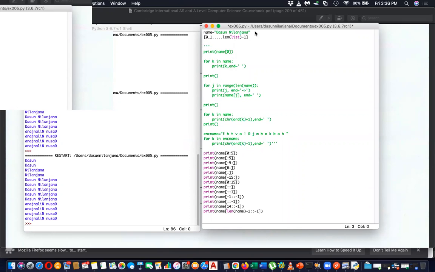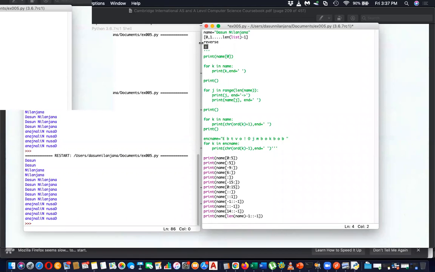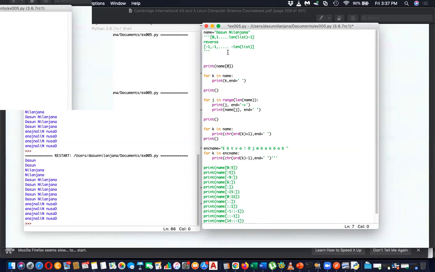And from the other end, it is minus 1. So how the other end works is reverse counting: it happens from -1, -2, and so on. The last one will be minus the length of the list. Okay, this is how the reverse counting happens. I'll comment this part also, and this part too.